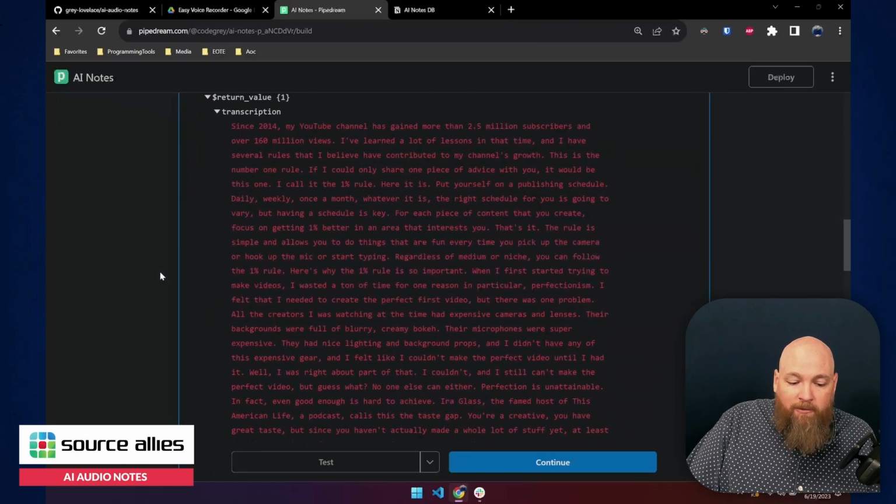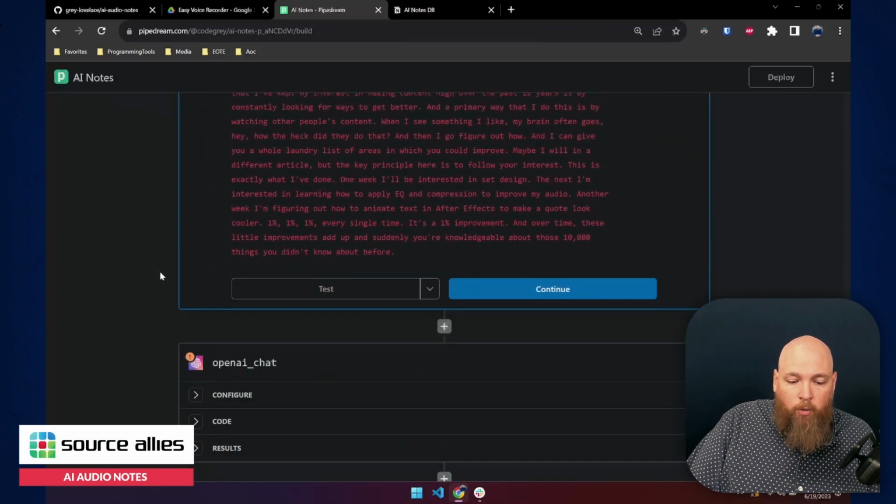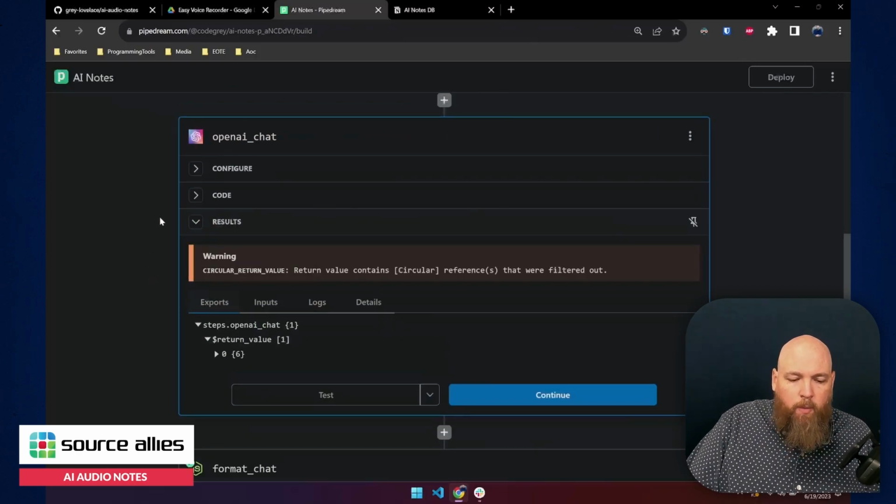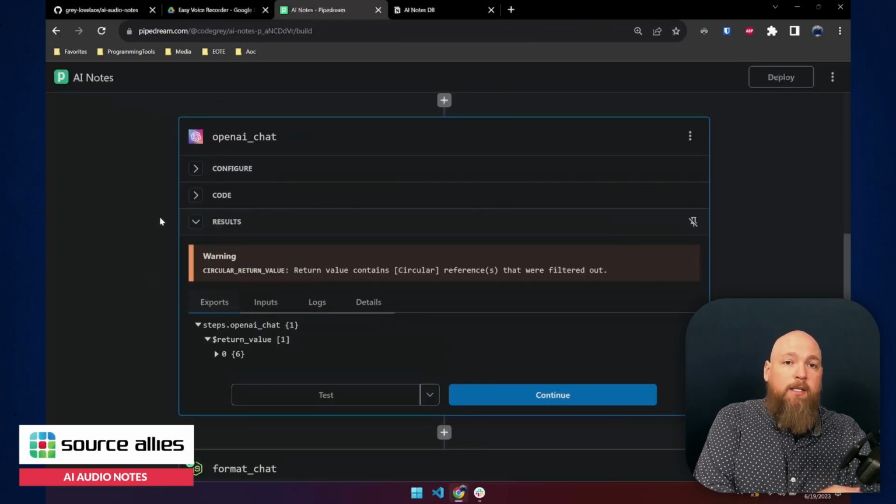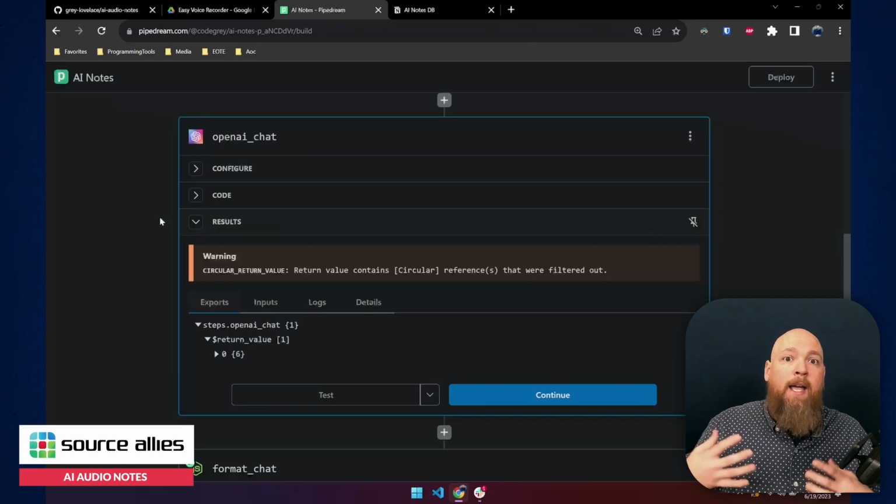Everything so far has been fairly straightforward, either very simple code or out-of-the-box stuff. The next one is going to require a little bit more configuration. So this is us interacting with the OpenAI chat.